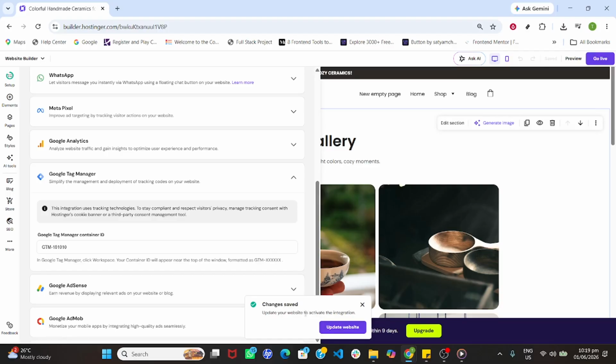Now switch back to your Hosting or Builder tab and paste that container ID into the field. Click Save or Apply to confirm the integration. This might take a moment to process. Once it saves, you want to make sure it actually works. The best way to do that is to use Google Tag Manager's preview mode. Open your live site in another tab, and then click the Preview button in your GTM workspace. If you see the GTM debug panel pop up at the bottom of your site, you are all set. The connection is live and ready to track conversions.